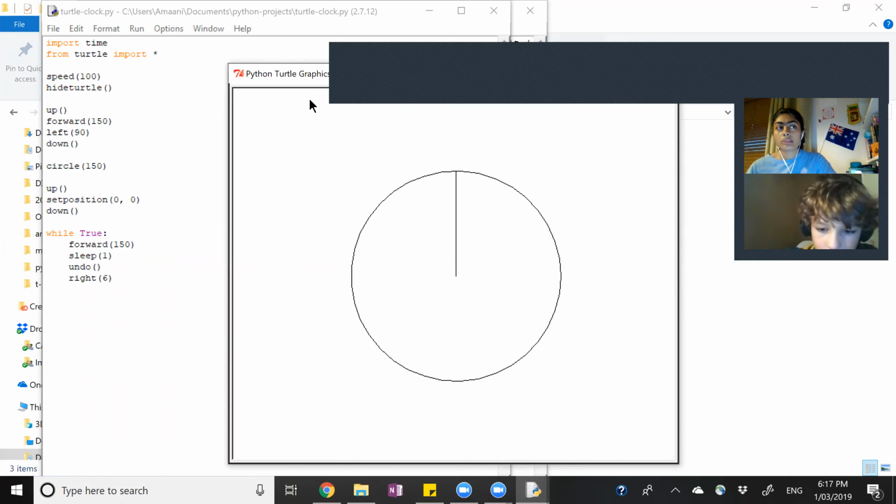That could work. We can test it and see. But if you do sleep after the undo, you might not see your line for long enough, because you want to make sure the line stays on for 1 second and then it moves. You can test it and see what happens, because it could still work since it's all in a loop anyway.